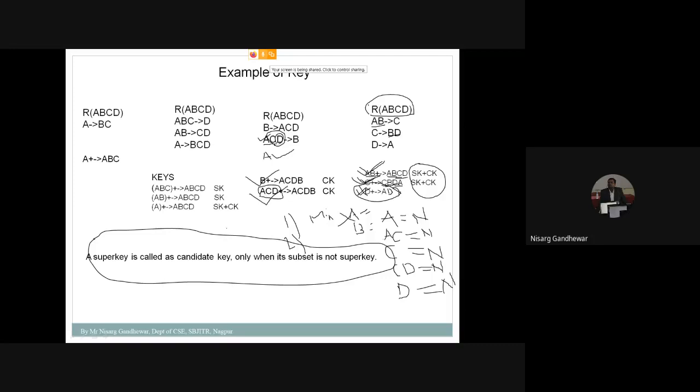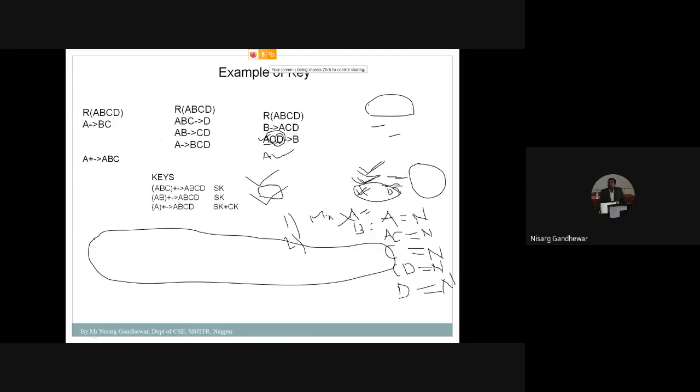Now I think you got the thing how to find candidate key. Now next topic. Okay, we move forward to next topic: finding the number of candidate keys. Now I want answer from your side. Find the candidate key for this relation.